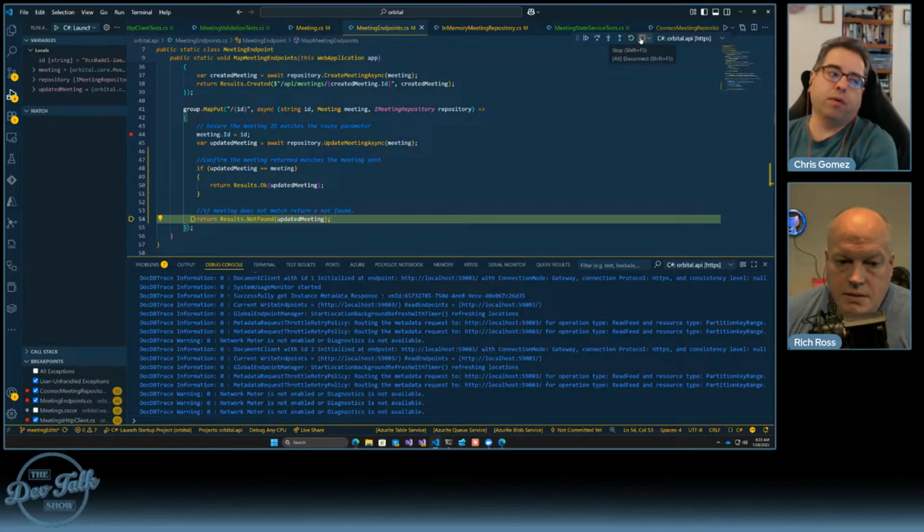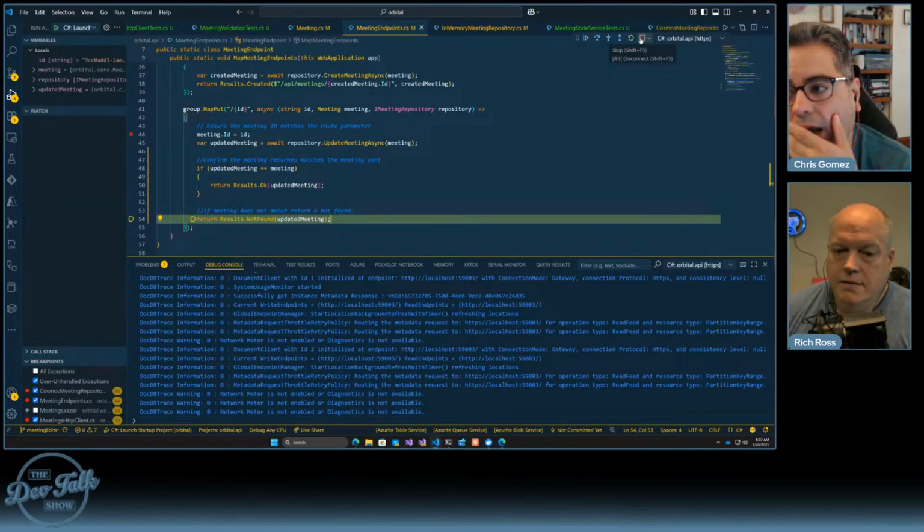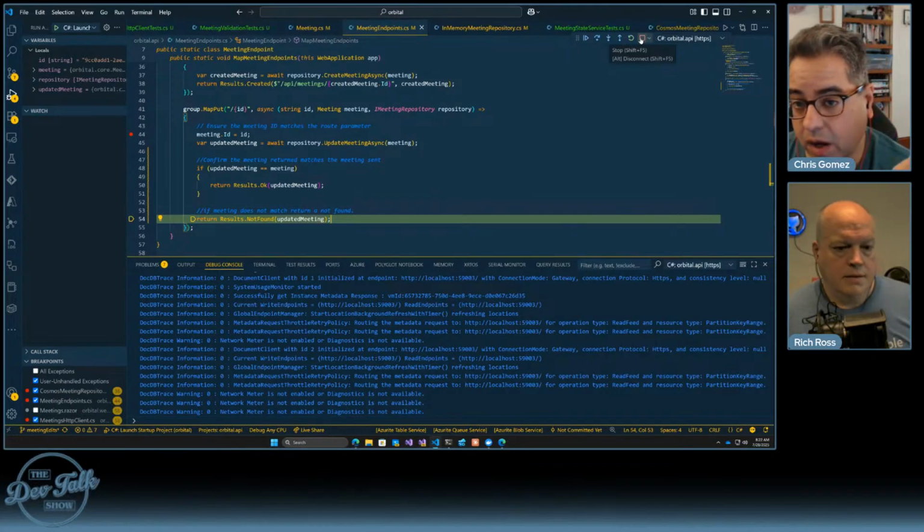So this is an interesting discussion, because put has some semantics that the audience may not be aware of, or frankly, a lot of APIs may not conform to.